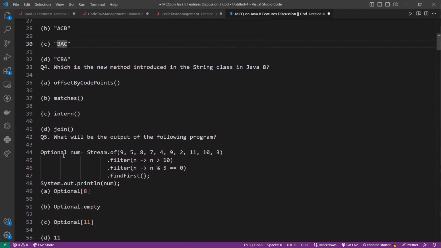And the next question is, which is the new method introduced in the String class in Java 8? So the options are offsetByCodePoints, matches, intern, join. So the join method is there. This is the new method. I will discuss this join method in another video. So till then, just wait, or you can learn as well.